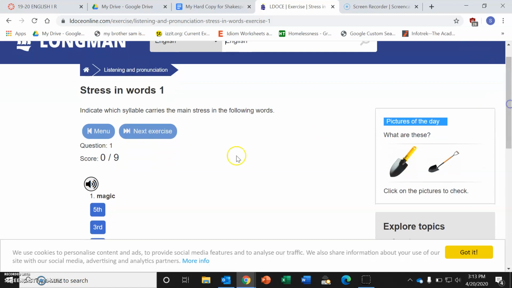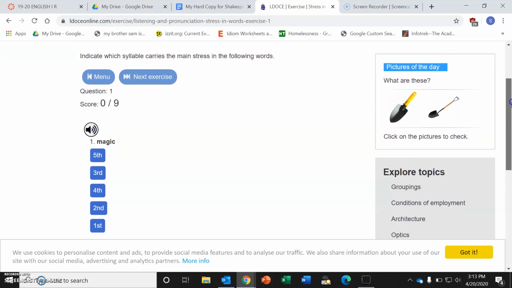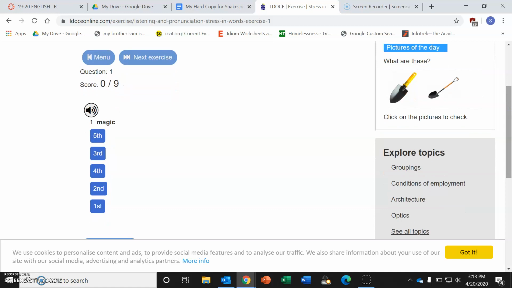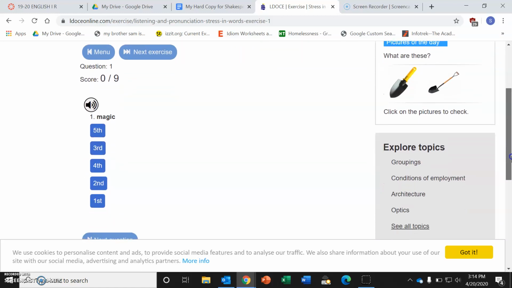So the directions say, indicate which syllable carries the main stress in the following words, okay? And most of us don't do this all the time, okay? So it's going to work the same in here. You can get back to the menu by clicking menu. You can move forward with the second exercise if you get done with all of these. If you want to hear it, you're going to click this little icon here, okay? And then you're going to identify which syllable is stressed, okay? That's what you're going to do.